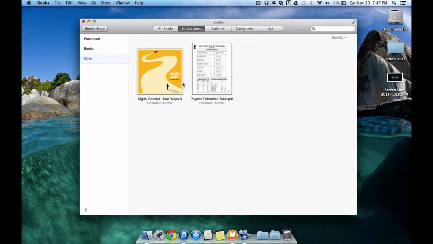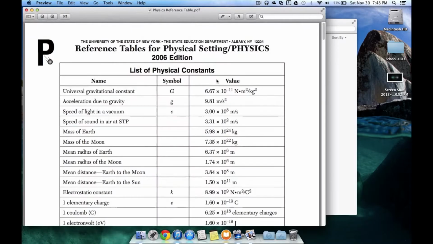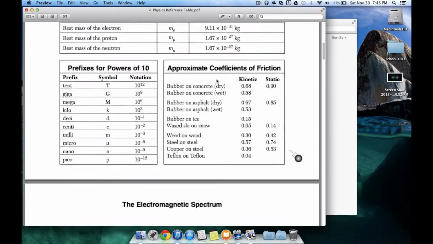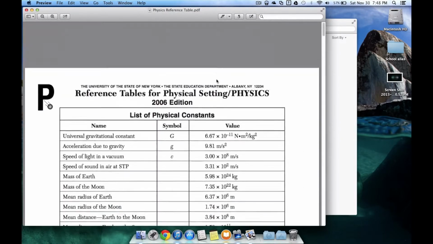Now, for PDFs and collections, I have two right here. I'm just going to talk about how these things open. For a PDF, they weren't very imaginative. They just have it open with Preview. So if I looked at the New York State physics reference table right now, it just opens with Preview. Nothing's new with that.